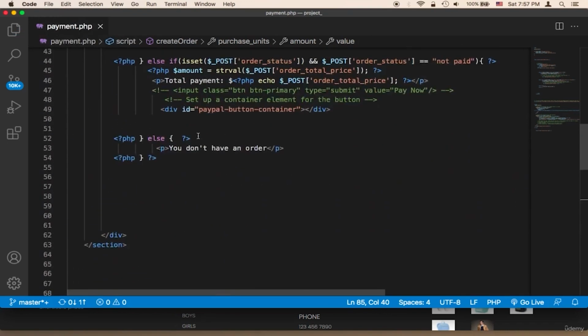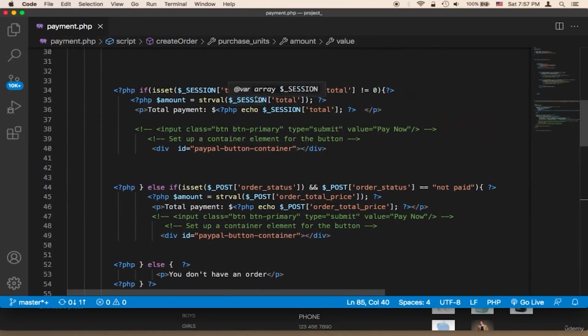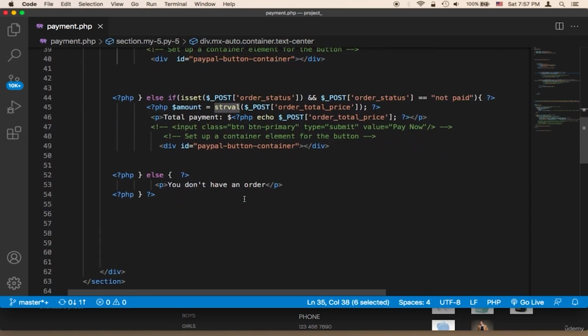So again, let me explain this one more time because I think you might have gotten confused. Here, if the user came from the cart, first we need to make sure that the cart is not empty and the total is not empty and it's not zero either. And then at this point we can get the total, store it in a variable called amount, and convert it to a string using the strval function. And in case the user came from their account because they want to pay for an order that they have created earlier, we should use the order total price and store it in a variable called amount.